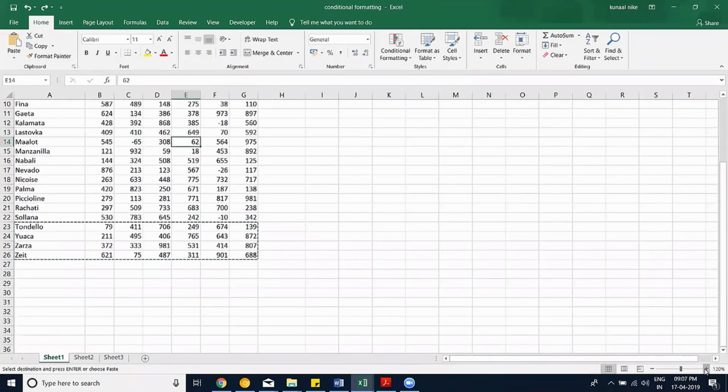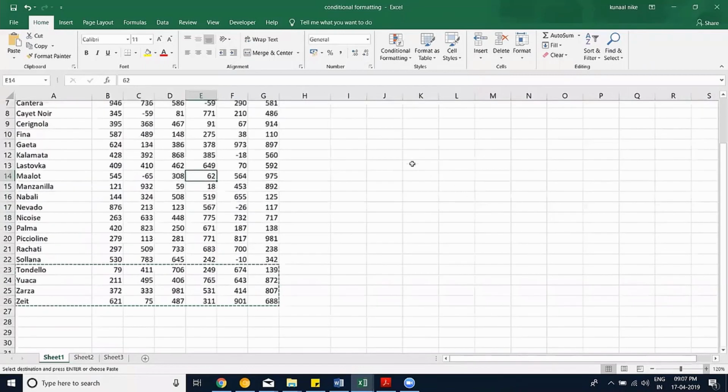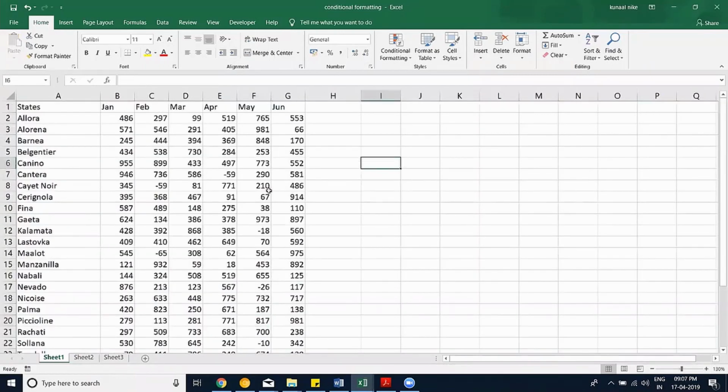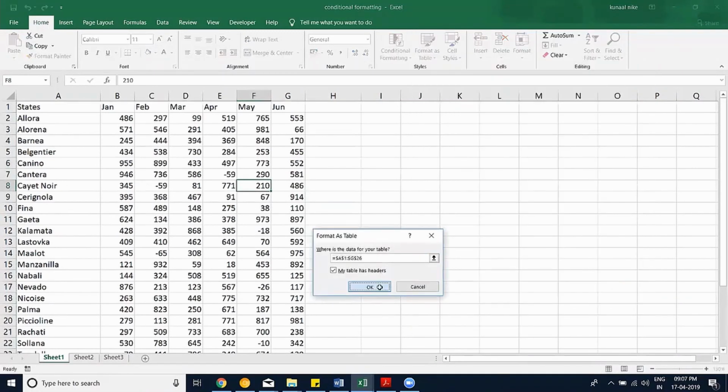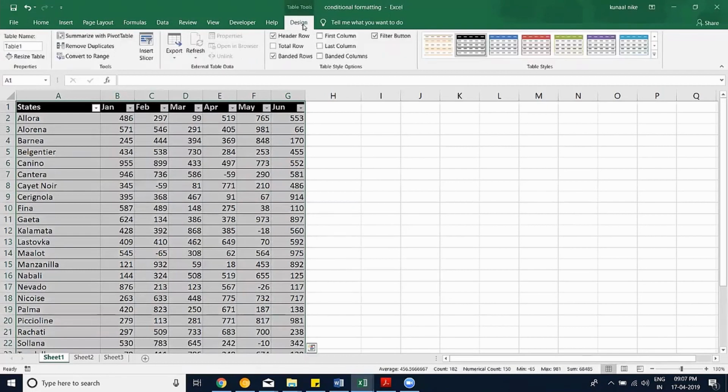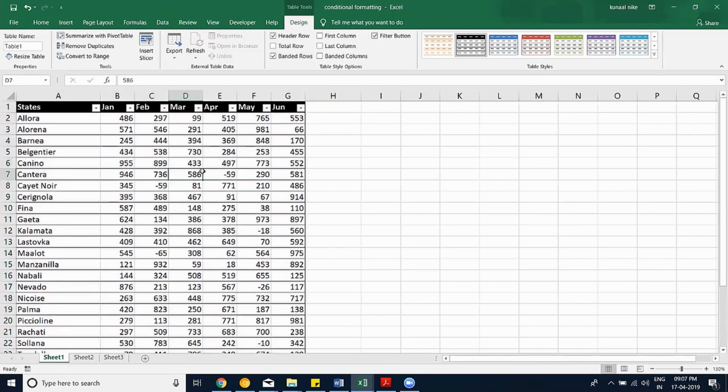Sorry, deleted them already. Yeah, and then I remove those sum files there. I'm going to format this as a table. Now, when I format as a table, you'll notice that you get this design tab, and you now have an object called a table, and then you can format this particular data and give it a name, right?